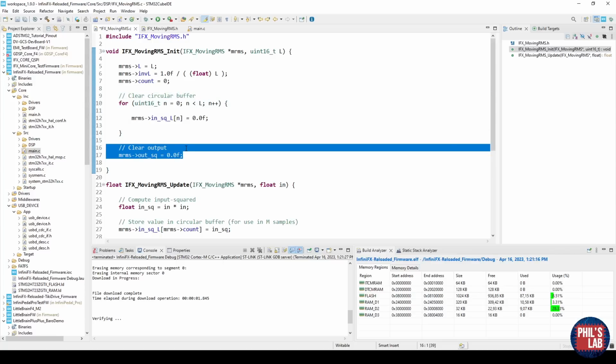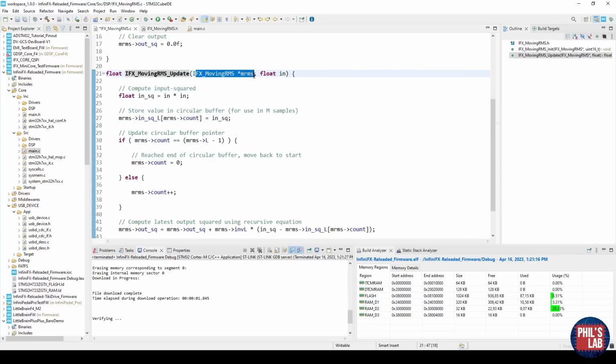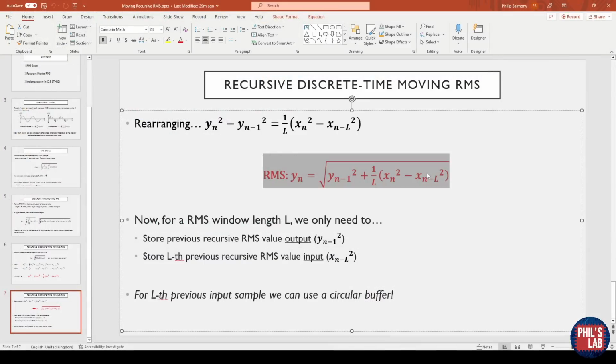The interesting function, and where all the magic happens, so to speak, is the update function. We take the struct as a pointer and we take the current input sample, so this is x of n, as a float. All we're doing now is implementing the square of this equation. So essentially we're implementing this form of the equation. x of n is our input sample, y of n is our output sample.